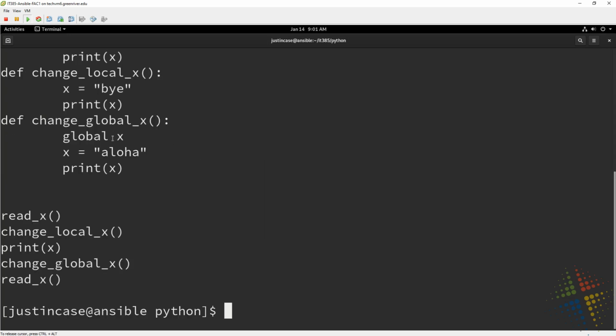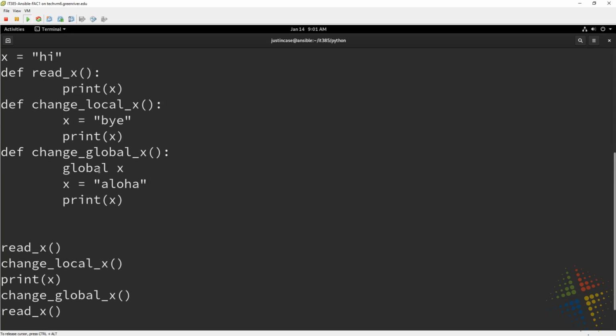So this command right here, global x, when we assigned a value to x, it actually overwrote x equals hi globally. So that means I can work with x both locally as well as globally. It's all up to me. It all depends on what I want it to do.